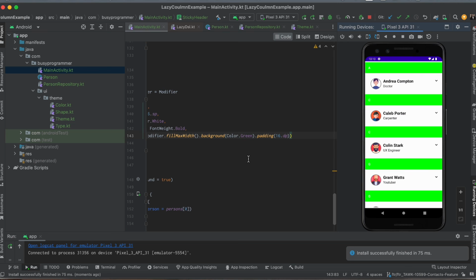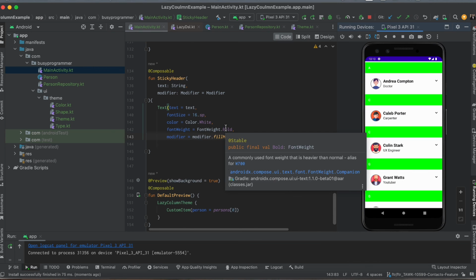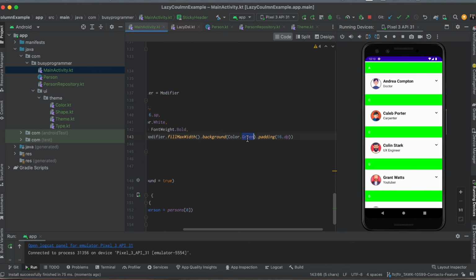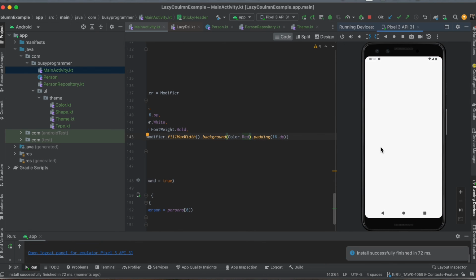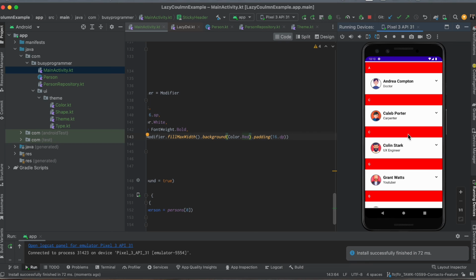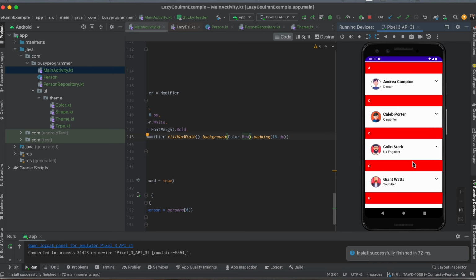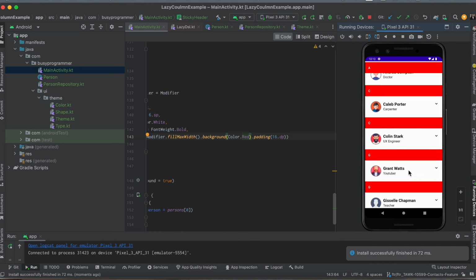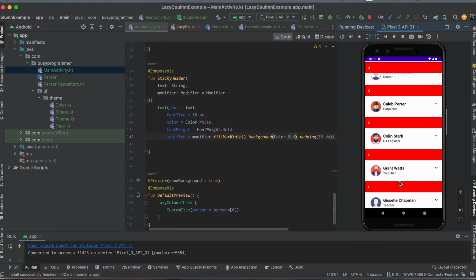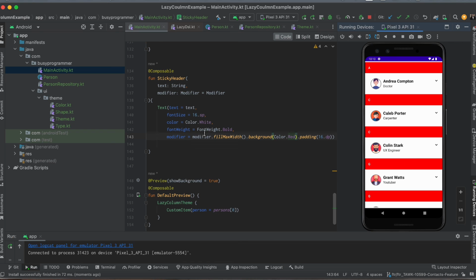The color is not looking good, so what I want to do is I want to change the color to maybe red. Let's see how it looks. Okay, this looks much better. What you can notice is these two should be joined, right? But it's not the case. It's showing as separate. Each of the sticky header is showing as separate. So how we can fix that?